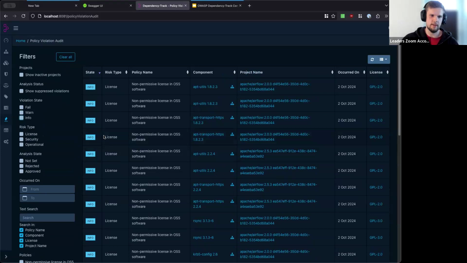Similar to the vulnerability audit view, this is entirely read-only for the moment. So you cannot suppress or unsuppress or set violation states here. You still have to go onto the respective project to do that.